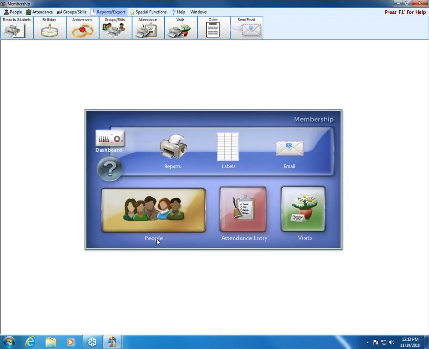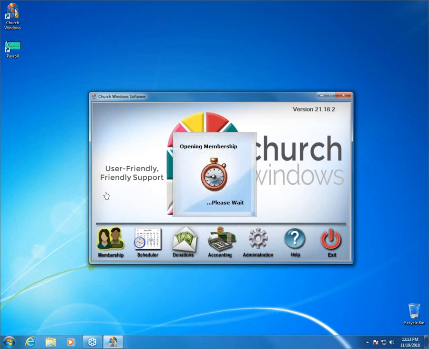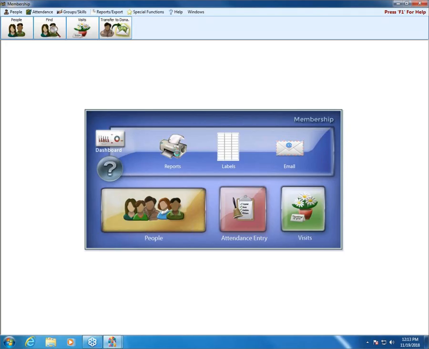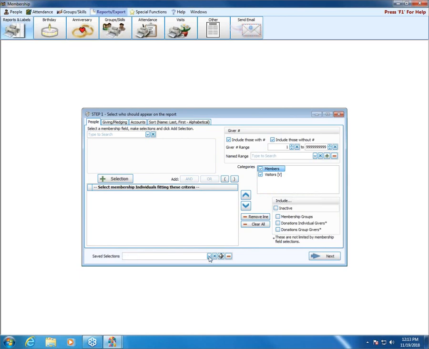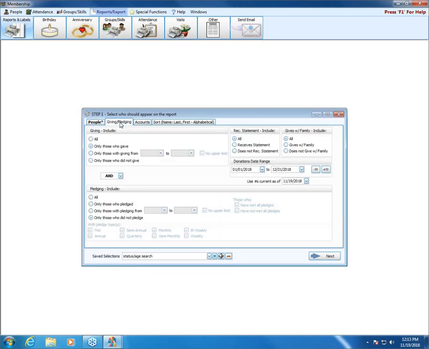I'll leave and exit membership. Now if I go back into membership and into reports, we should see down here along the bottom my save selection of status age search. And if I click on that, it's automatically putting my criteria in. And it even left those. I'm going to put these back to all in all. So I'm making a change on my save selection now.